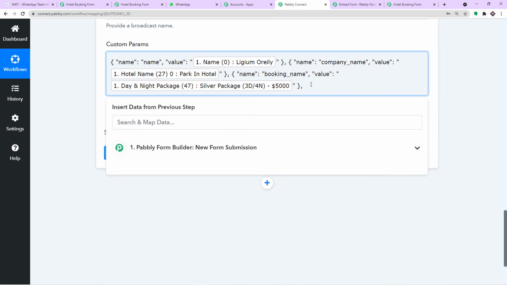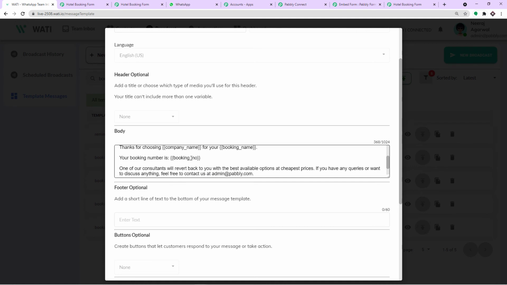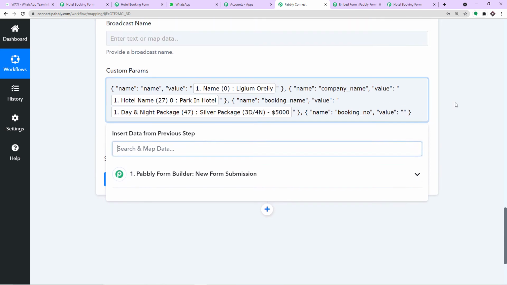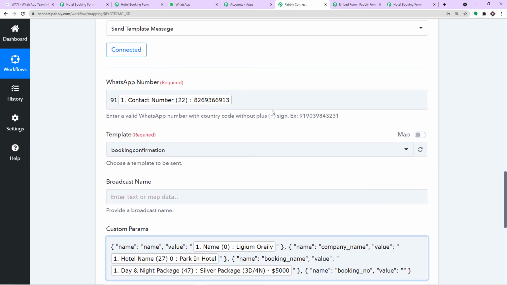Okay, I'm going to paste it here. I'm going to remove the default parameter, that is color. Afterwards, I'm just going to copy the parameter and paste it. And then we are going to mention the booking number. Now, I'm going to assign a very unique booking number.